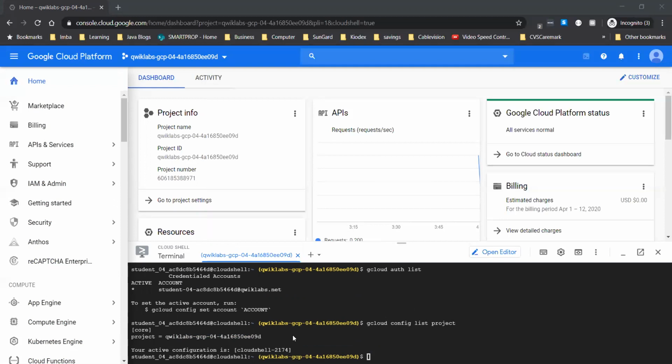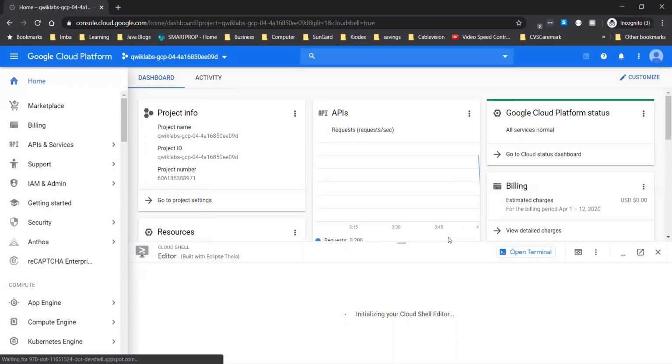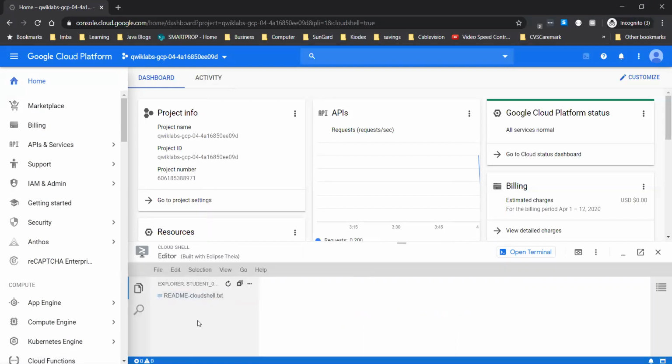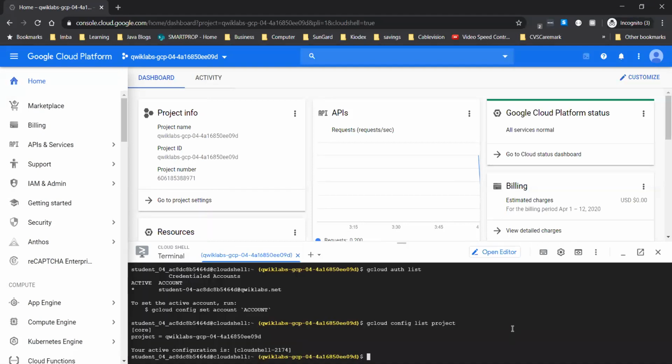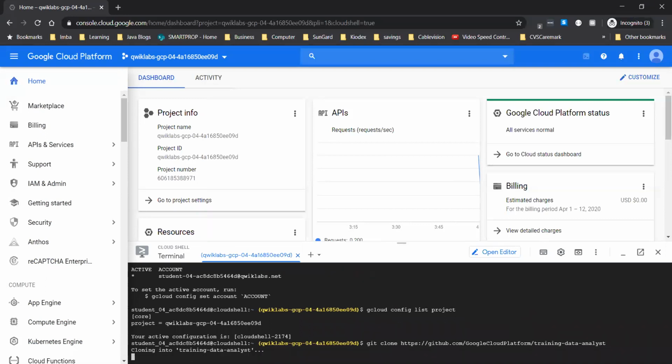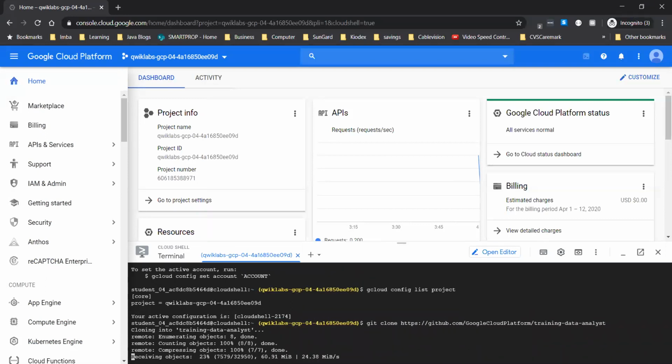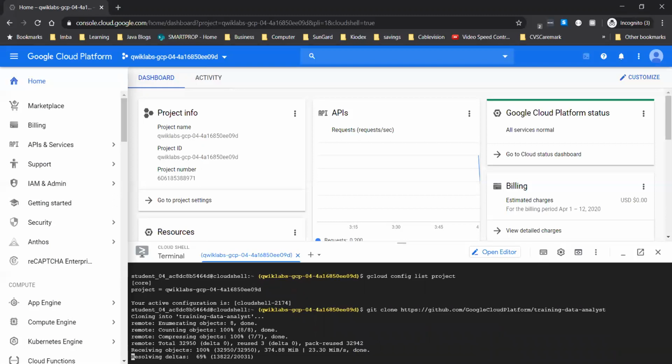Let me try to clone the data set, but let me first open my editor. So if you see here right now, I don't have any file or folder available here. So let me go back to my terminal and let me pull the training data analyst folder. Once this is done, when we toggle back to our editor, we would have a folder created there with training data analyst, and it would have all the information available in the folder.